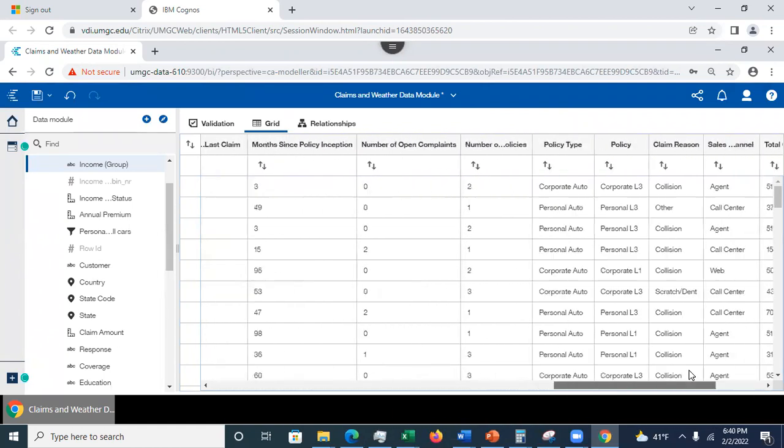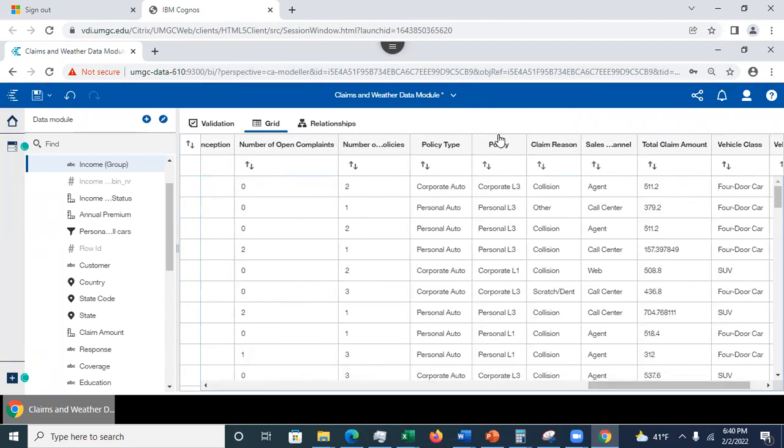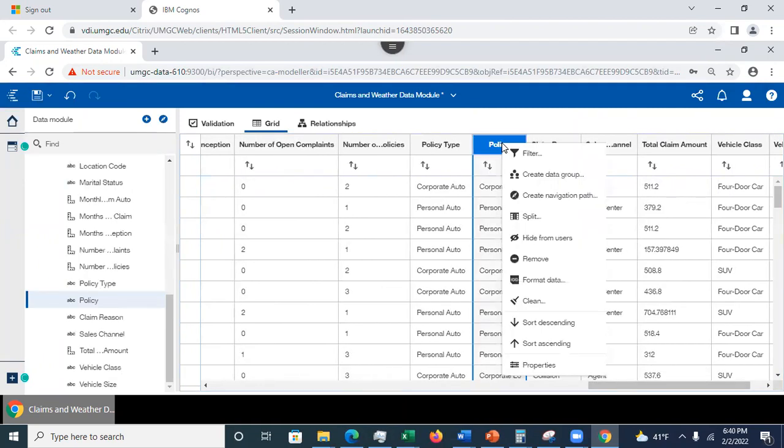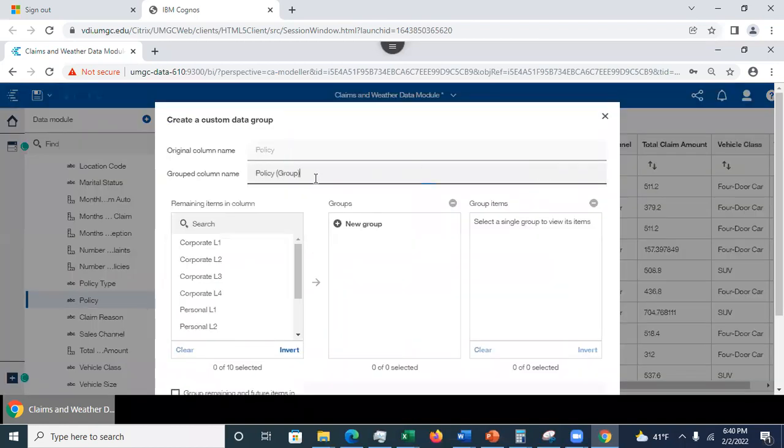Like if I go, this is my policy. Look, I can do this way too. I can click here, I can create the data group. And I want to call it policy group, but see, look, I have to define my own groups. It does not define the group for me.